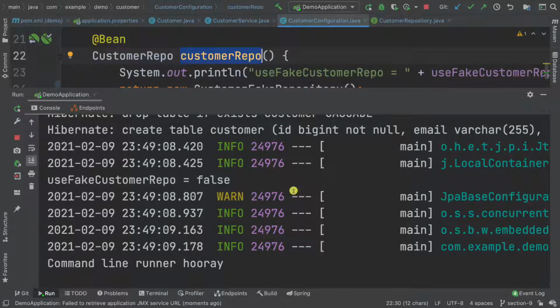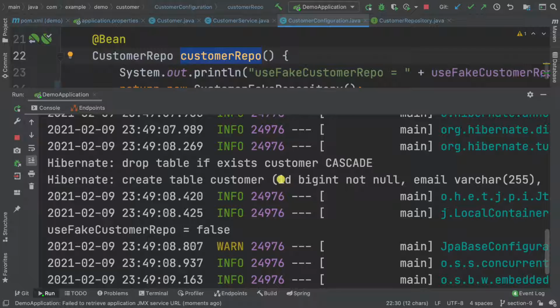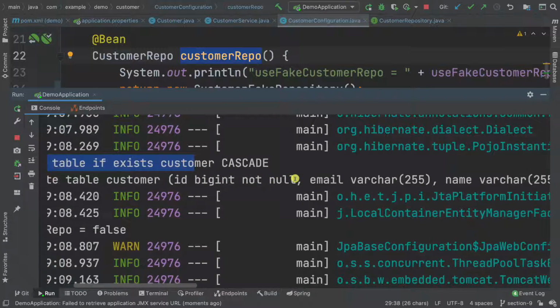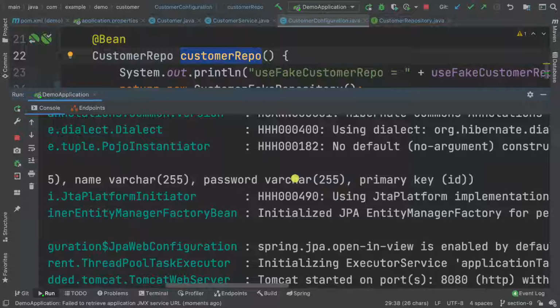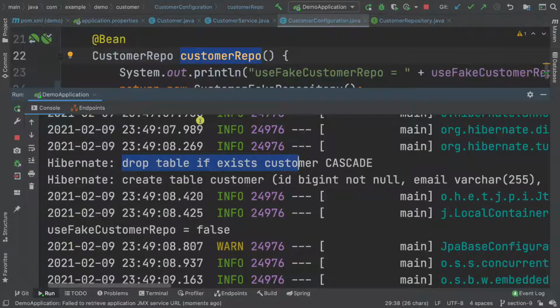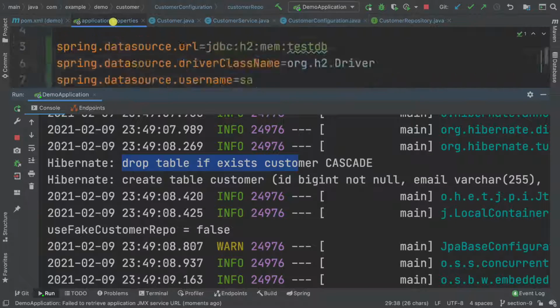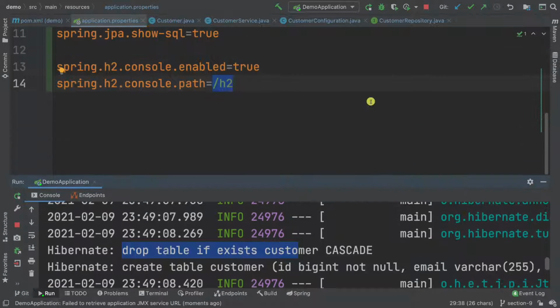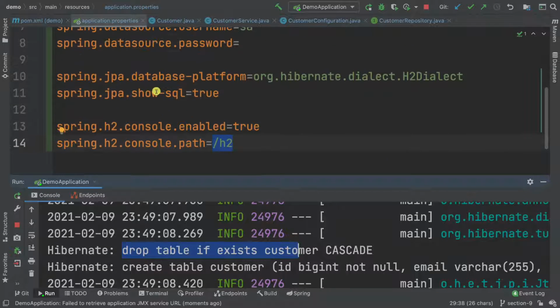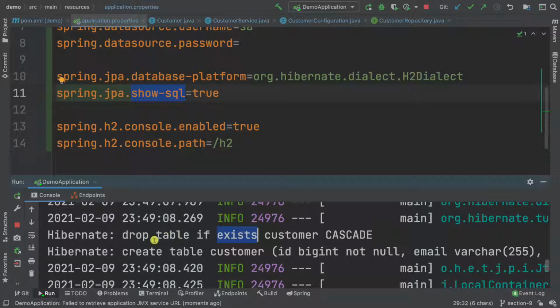And there we go. You can see that right here we have some logging. Have a look: drop table if exists customer cascade, create table customer, and check this out, it's creating the table for us. Let me show you quickly: in application.properties, remember we added show SQL. This is what is doing it, it's showing the SQL that Hibernate is executing.